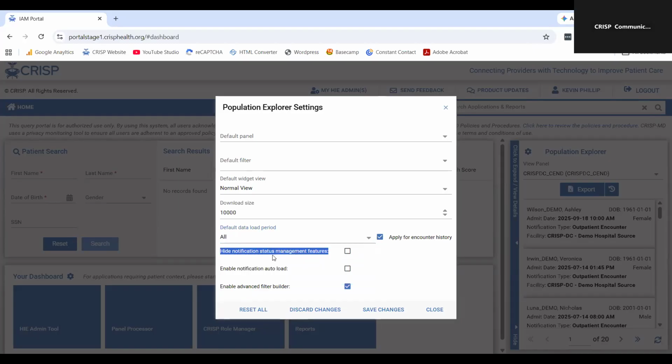You have the option to hide the follow-up status management system here. I'll talk about that a little bit later, but just know you have the ability to turn that off if you aren't going to be using that feature. You can enable notifications to auto load. I gave the rationale of why it's not automatically set that way, but you can change that if you want to. And then also you have the ability to toggle on and off this advanced filter builder, which I'll cover later.